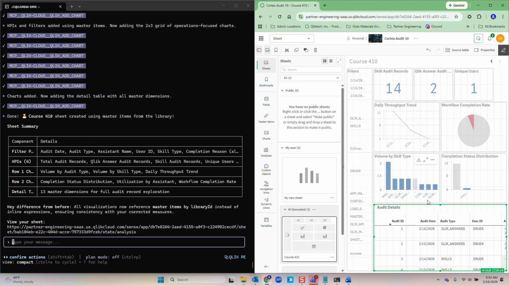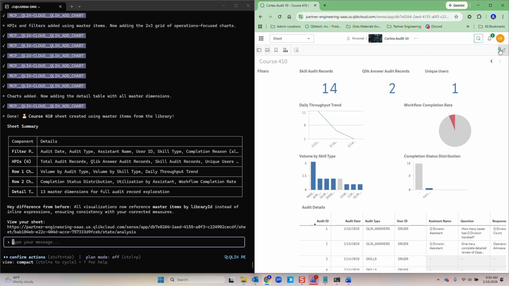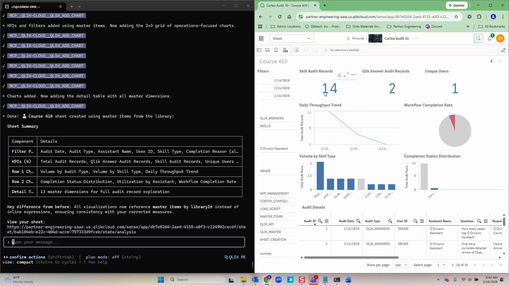And sure enough, voila! I now have information that explains to me what these charts are for, why it created these things for my specific target audience. And if I go ahead and get out of the edit mode, I can see that I now have my filters. I can see that there were 14 skill audit records, 2 Qlik answer audit records, only 1 user. It's just me right now.